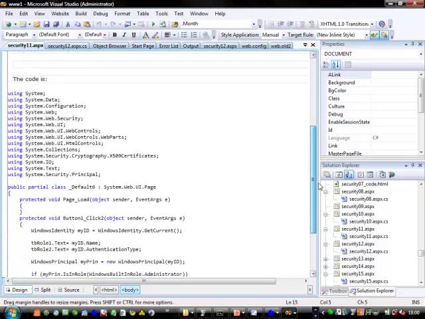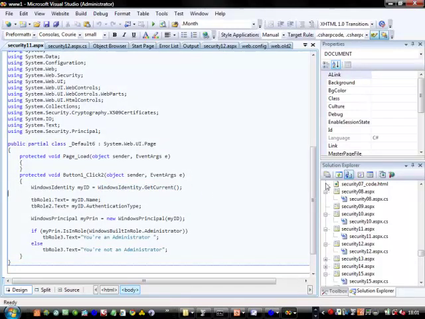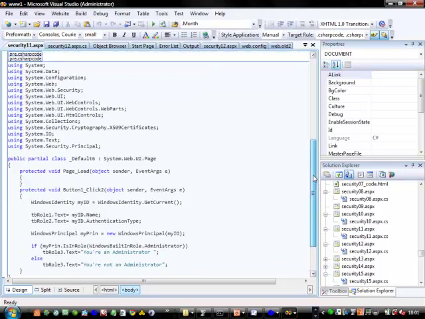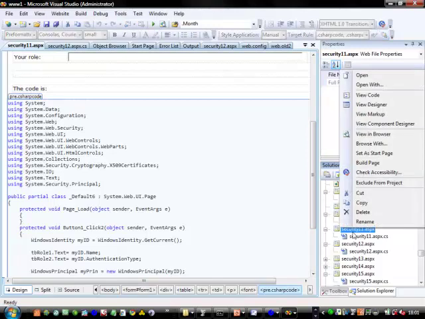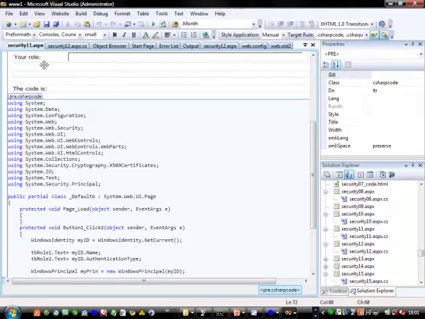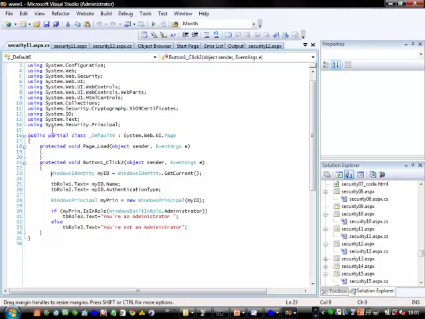Okay, so in this case we'll enter some basic details. We'll get the current identity. Because it's running from the web server, it's likely to have a delegated role. So we'll just set this one up to be the default starting page, and we have a look at the code that we have behind it. So we get the Windows identity, get the name, authentication type, and then we can use this to decide: is the user an administrator.